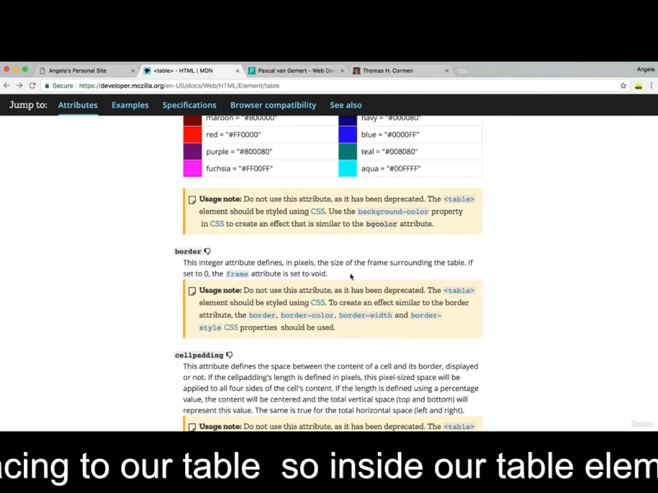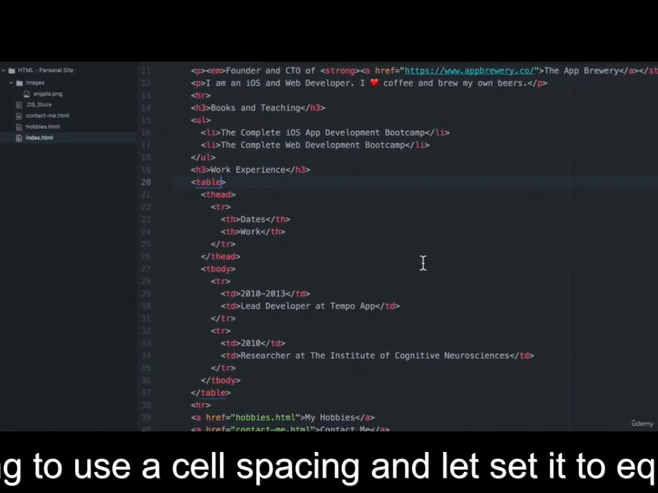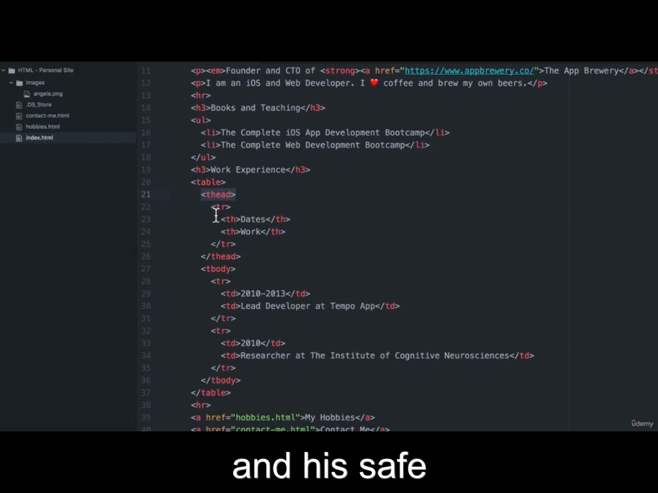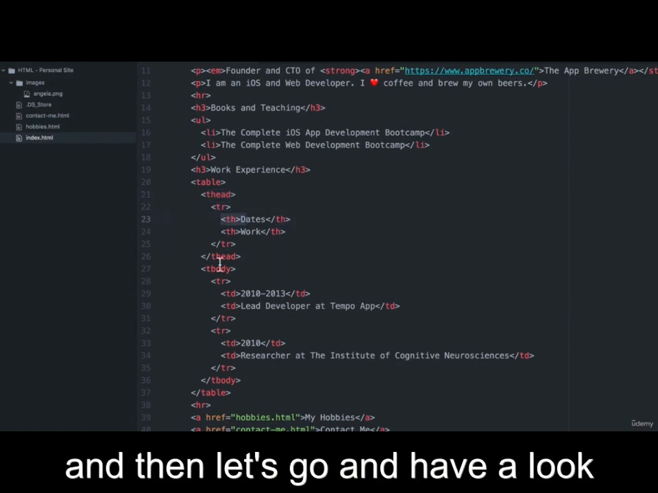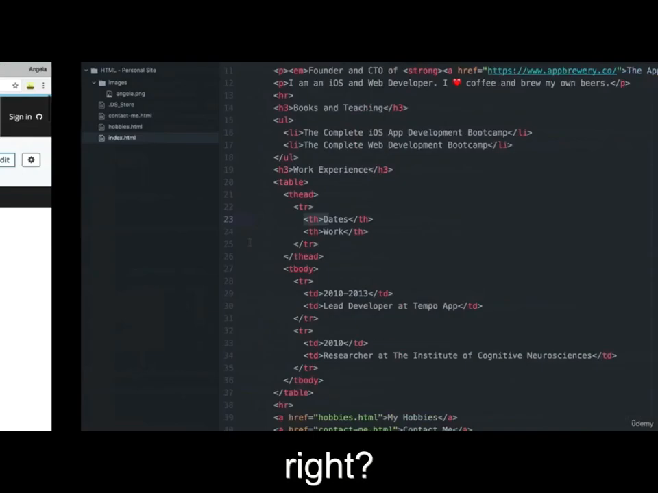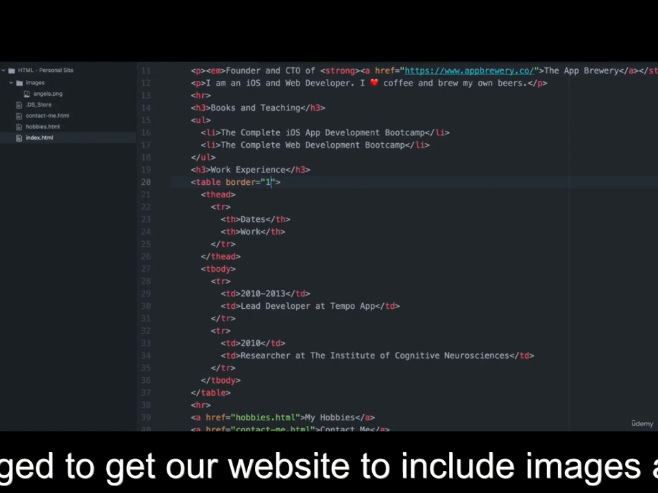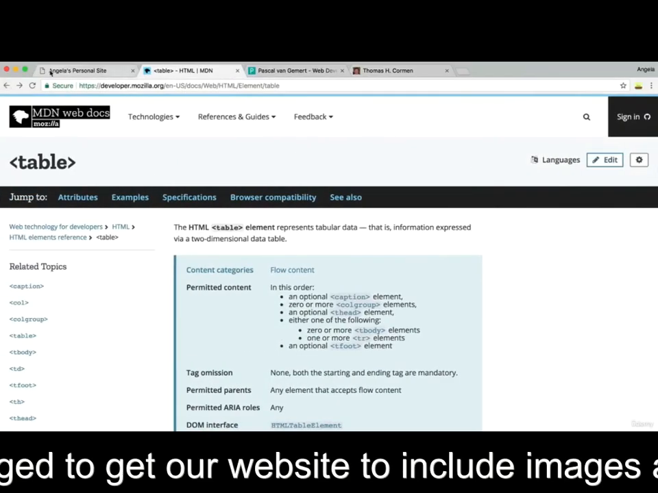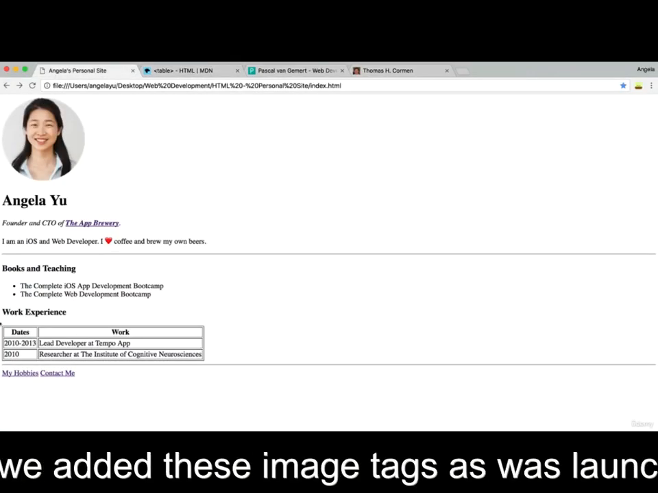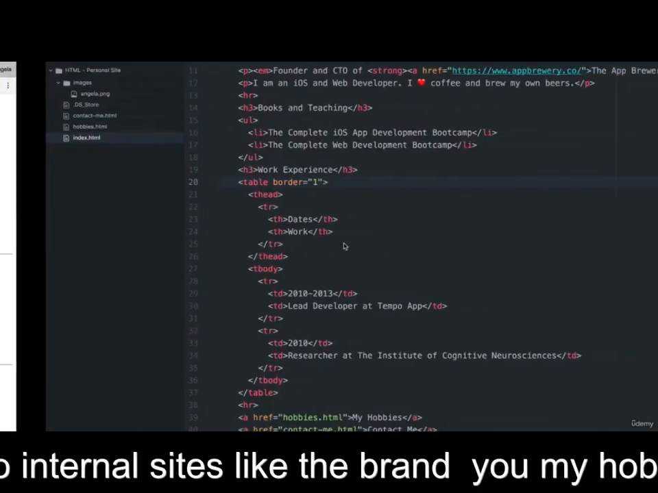And this defines in pixels the size of the frame that's surrounding the table. We can add this attribute to our table element, not to t-head or table row or table heading cell or any of the other ones, because we're currently reading the table docs, remember? And we can add it and say border equals 1 pixel, let's say. And if we refresh our site, then we'll see this incredibly ugly HTML table that you'll see a lot in websites from the 90s. So let's get rid of it.